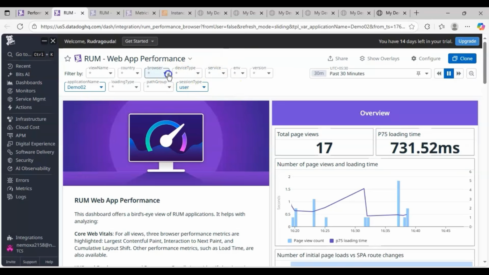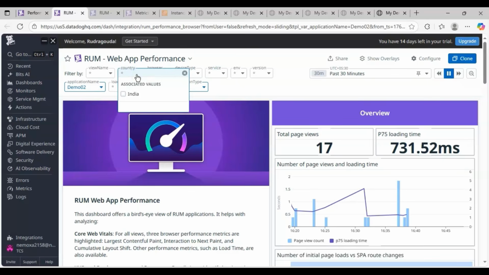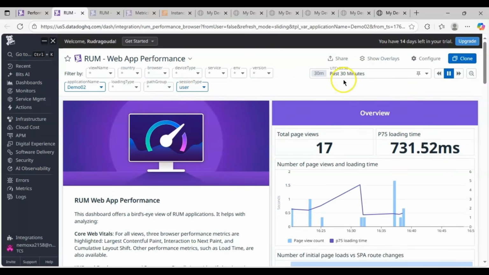Likewise, if you click on browser, it again shows one, Edge, because right now I am using Microsoft Edge. If I open this application from Chrome, it will show the Chrome information also. Then comes the country. Right now it will be India because I am connecting from India. If the application is connected from the US or England, it will get captured here. The data I am selecting is for the past 30 minutes.